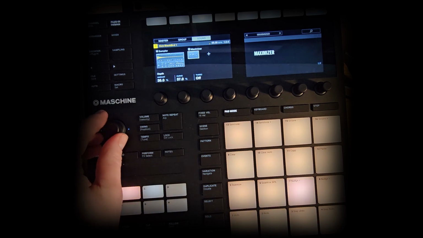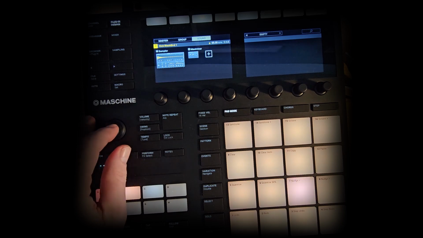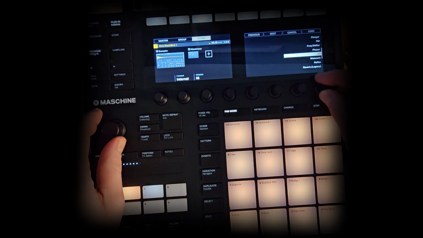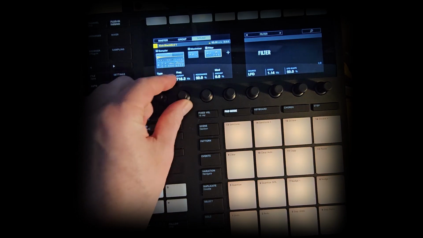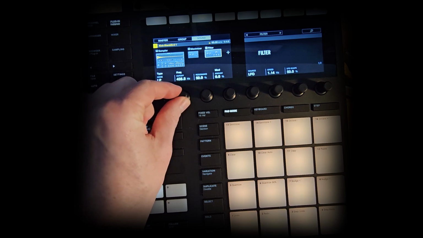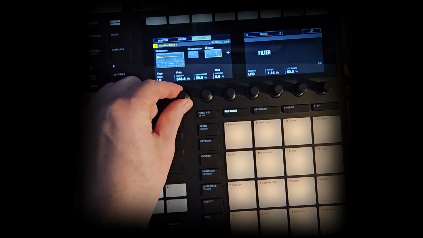Okay, it already has a maximizer, so it's been loaded with something already. That's why it sounds already quite nice. We're just going to adjust it a little bit. We're going to put a filter on it.